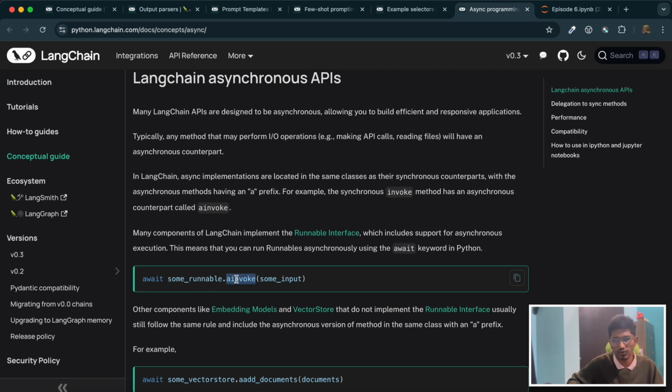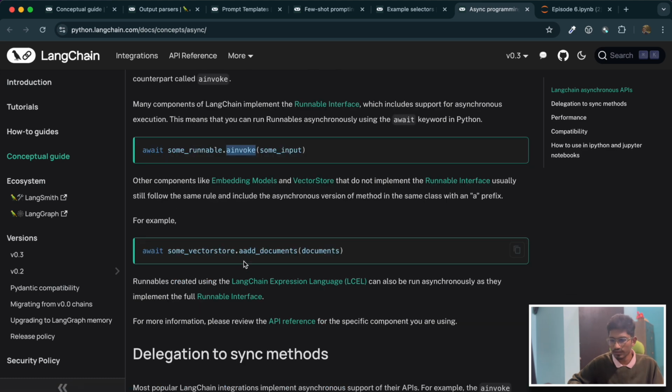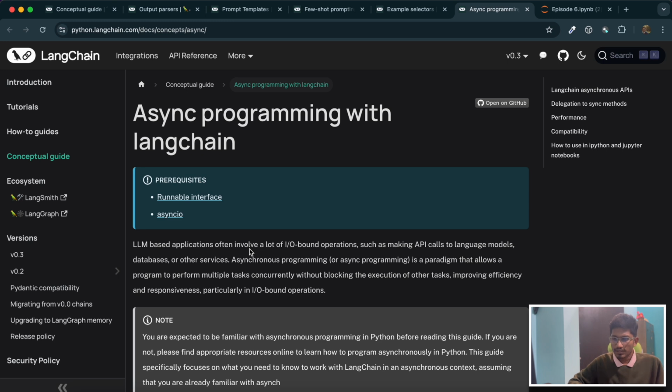Just like we saw invoke, you can do ainvoke, right? And just like adding vector documents in your application, let's say you have a vector store where you are adding relevant examples in the data set. You can make that an asynchronous event: instead of add_documents, you can do aadd_documents for asynchronous add documents, which will perform the task in an asynchronous manner. So that was about today's concepts: output parser, prompt templates, and few shot examples.